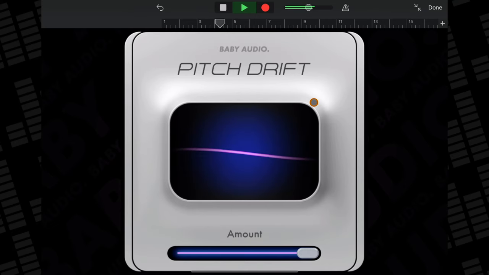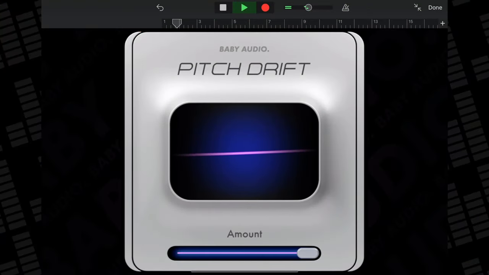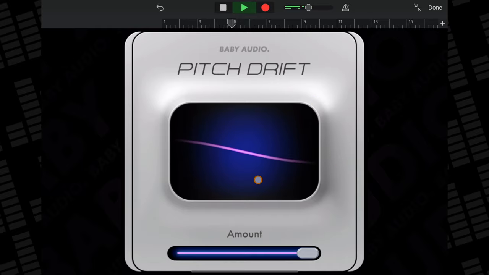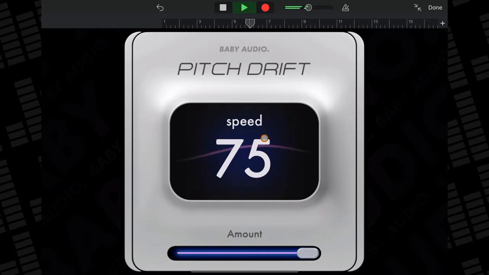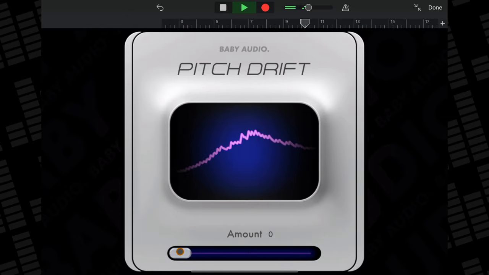Pitch Drift keeps things really simple with just two controls. You can increase the rate at which the pitch fluctuates by either sliding up and down on this main window on iOS, or by clicking and dragging on it on Mac. And you can adjust how much of the effect is applied to your track with the amount slider.